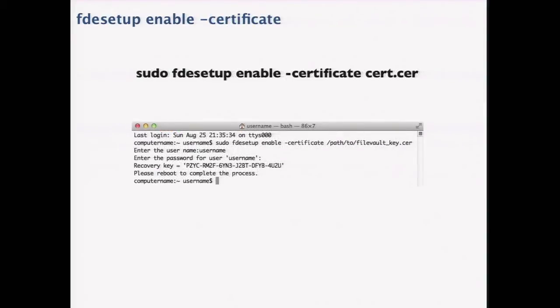fdesetup is also capable of creating a FileVault master keychain and automatically storing it in library keychains. Now, to do this, an existing FileVault 2 public key needs to be available as a DER encoded certificate file. Now, once that's available, the command shown on the screen will enable FileVault 2, automatically create the institutional recovery key with the supplied certificate file, and store it as library keychains FileVault master.keychain.